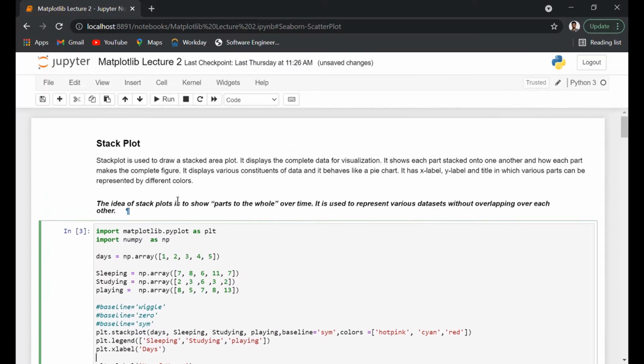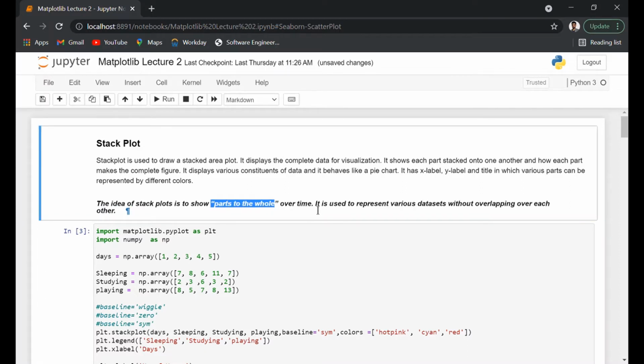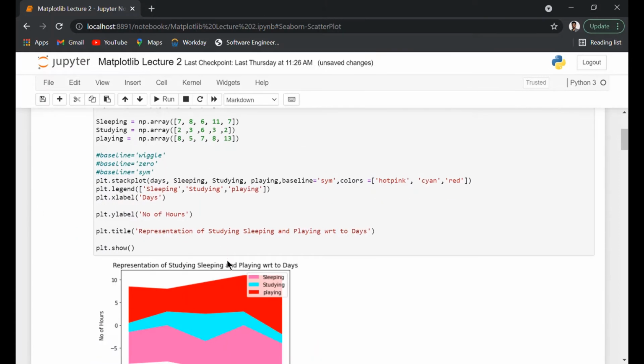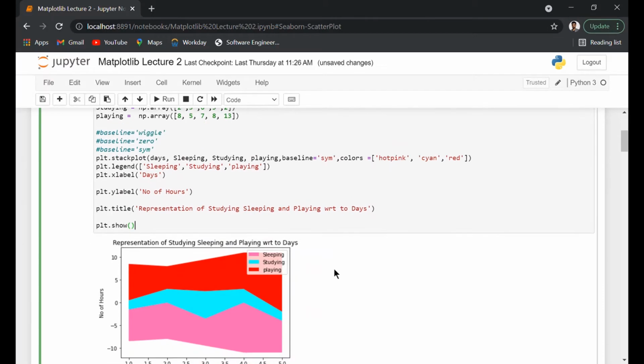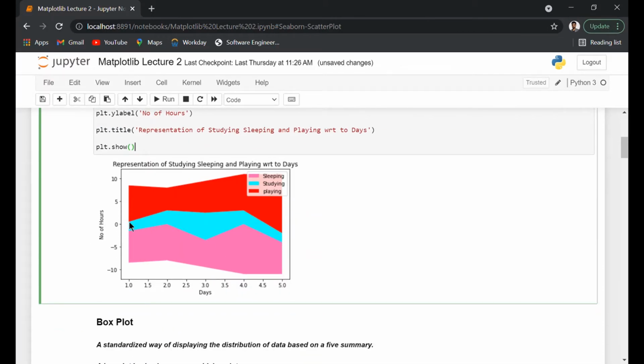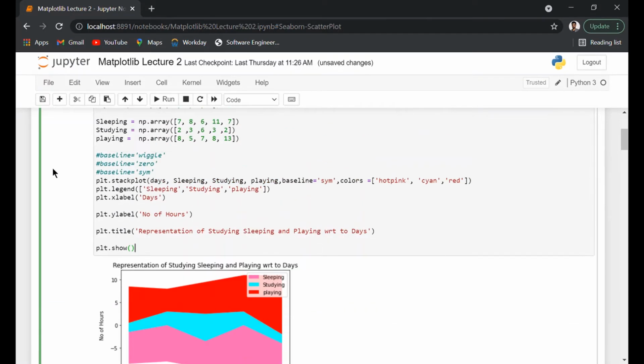Basically, the important thing is that the idea of a stack plot is to show parts to the whole over time. It is used to represent various data sets without overlapping over each other. It is not overlapping, it is stacked together. This particular thing is sleeping, this is studying, this is playing. How do we do it? We have to use this particular method, and pass these parameters.